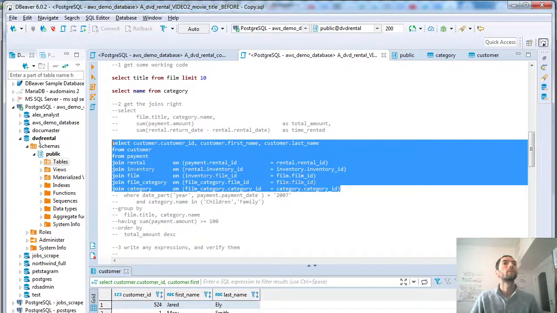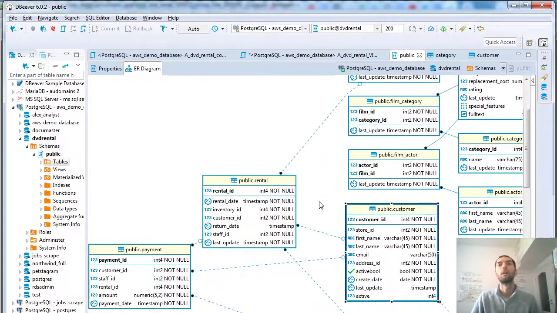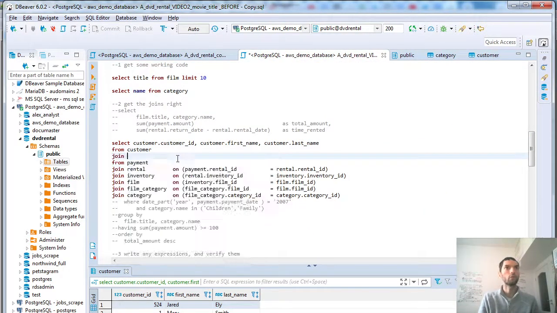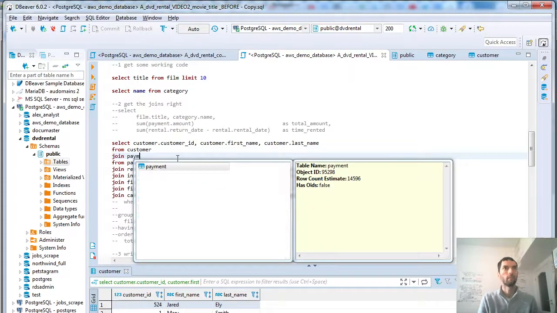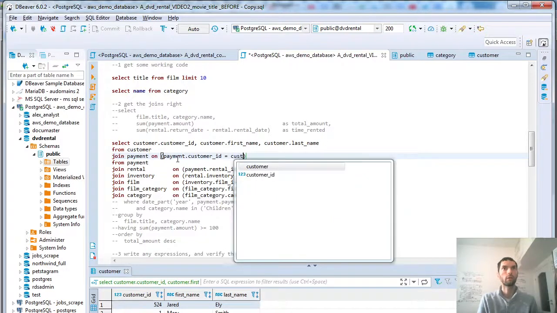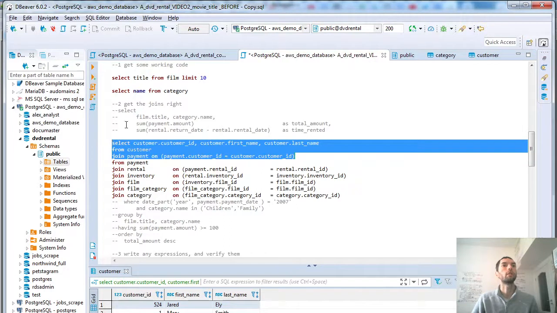Okay, now I should make proper joins. So customer, the key to payment is customer ID. So customer join payment on payment.customer_id equals customer.customer_id. Let me check if it would work. Yes, it's working.